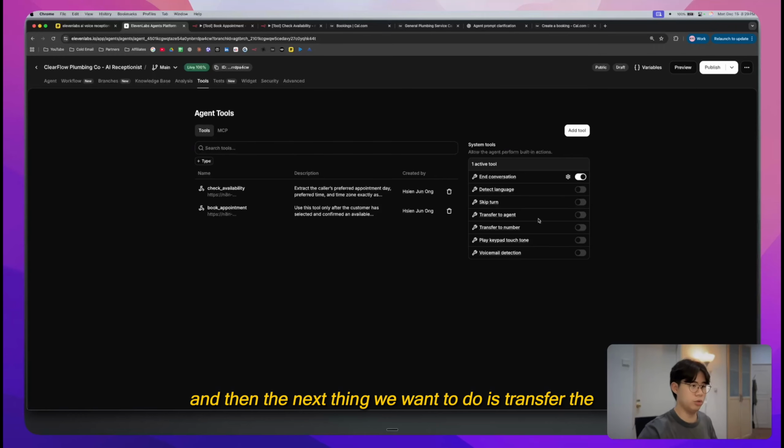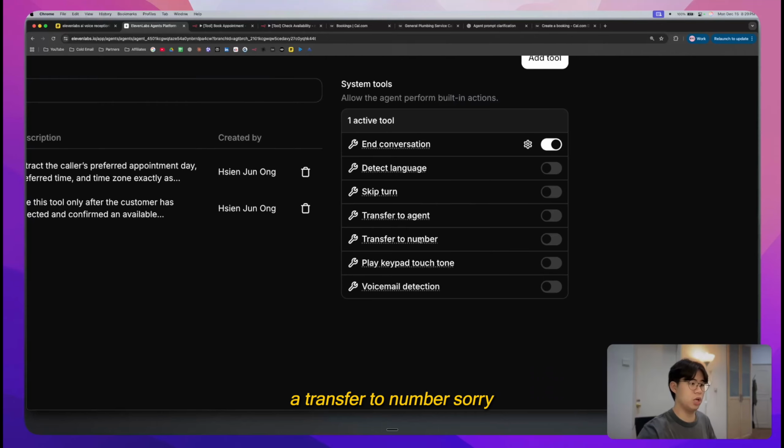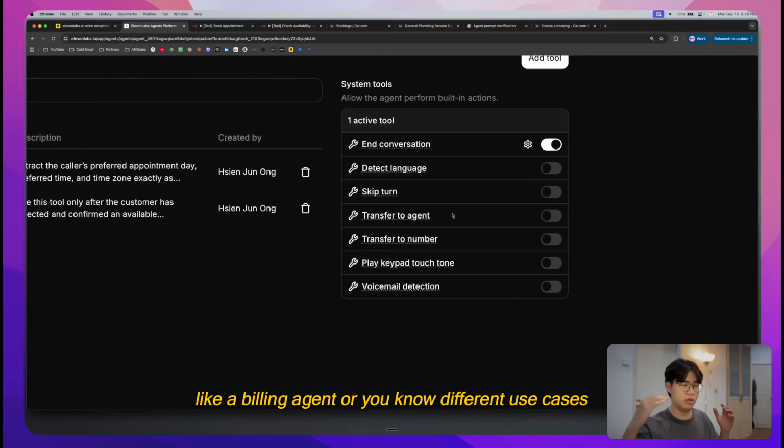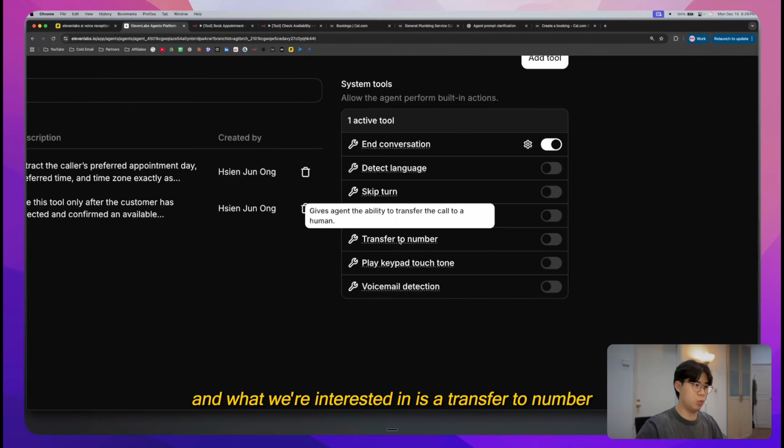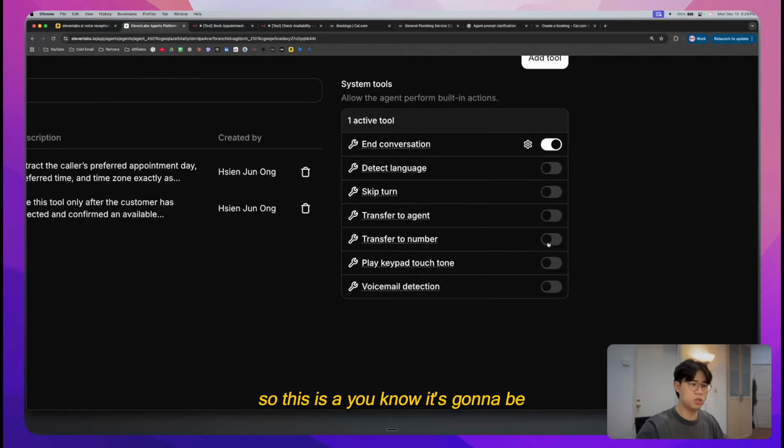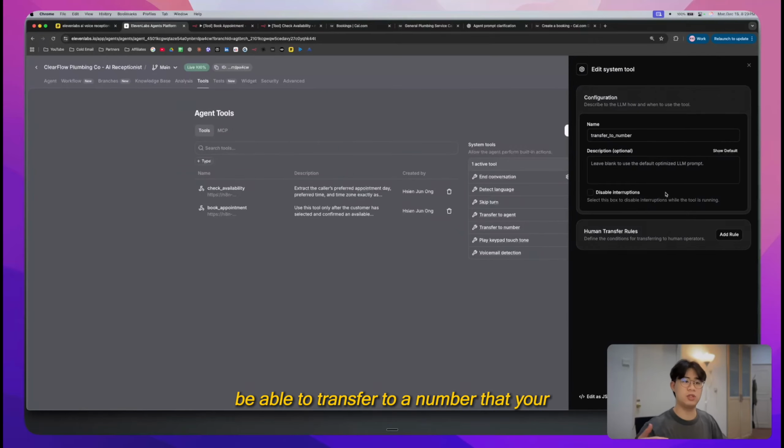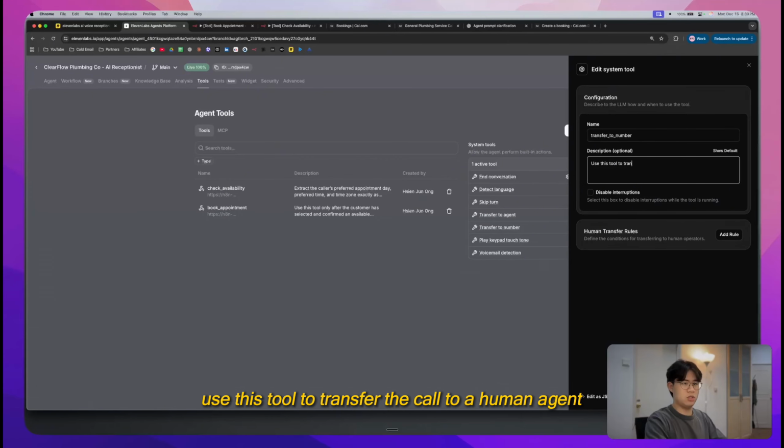And then the next thing we want to do is transfer to numbers. Transfer to agent is basically if you have multiple different agents that you build in 11labs and you want to transfer to them, we can use that for maybe a sales agent, a billing agent, or different use cases. But what we're interested in is a transfer to number. This is going to be able to transfer to a number for your human, maybe your office number or something like that. So transfer to number. We want to name this call transfer if we could. Apparently not. Okay. Use this tool to transfer the call to a human agent.